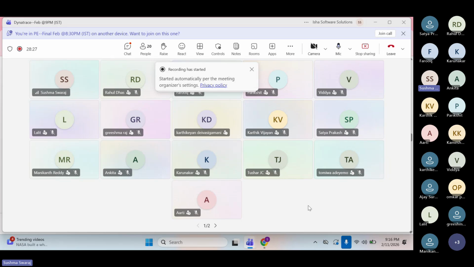I have 17 plus years of experience in this field, giving training for Dynatrace, AppDynamics, New Relic, Datadog, LoadRunner, JMeter, NeoLoad, Performance Center, Gatling, performance engineering, all these trainings I'm taking regularly.